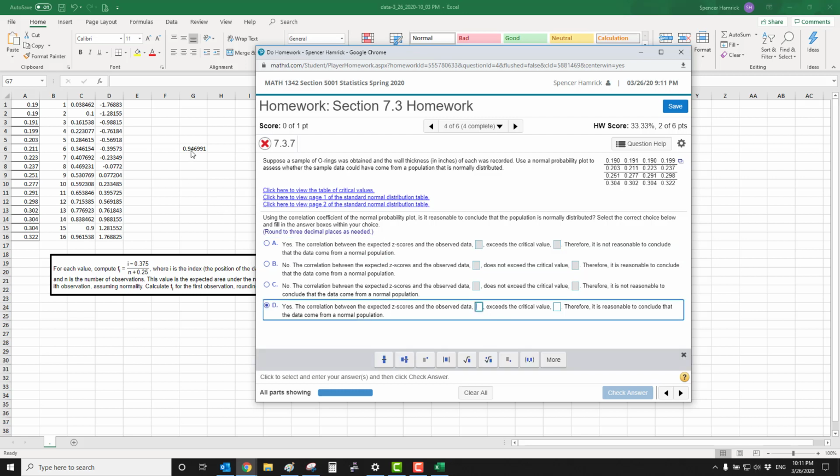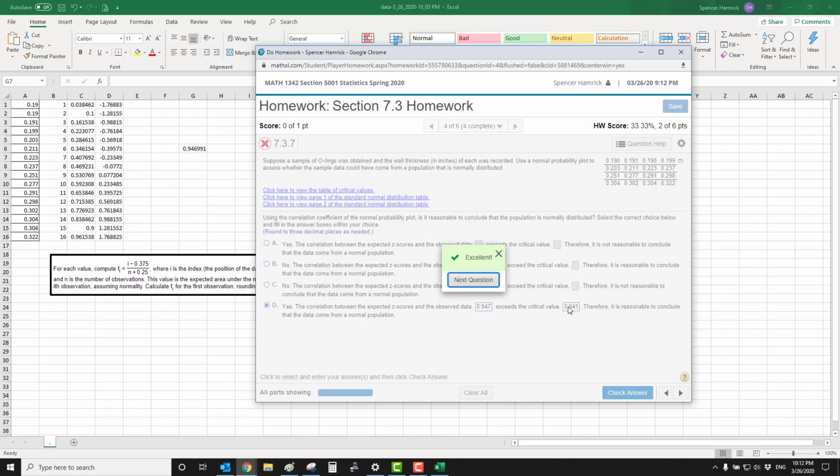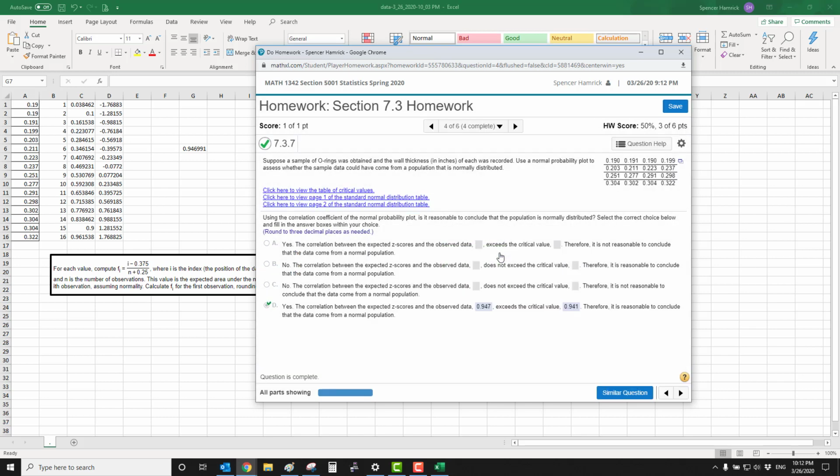The correlation we calculated, and if you look here, the blue text always tells me what I need to do. Round to 3 decimals. So that's 0.947. 0.947 was what I calculated. And the critical value was, just to refresh again, 0.941. And that's all you have to do for that question. I say all you do, that's actually quite a bit of work.